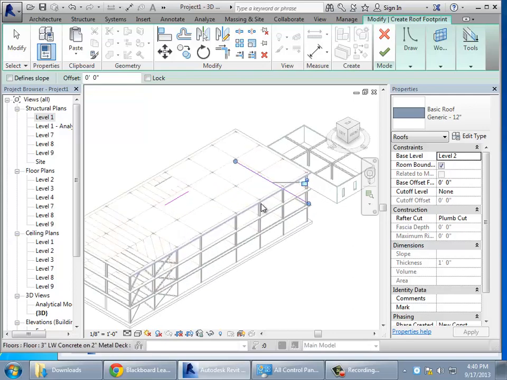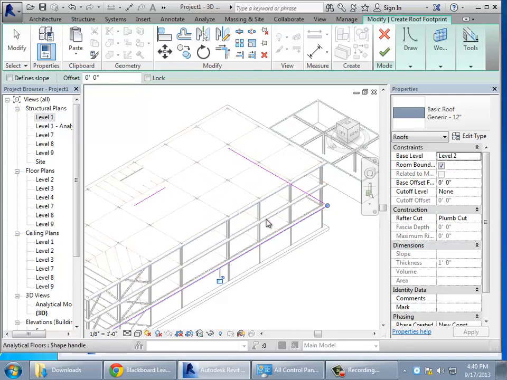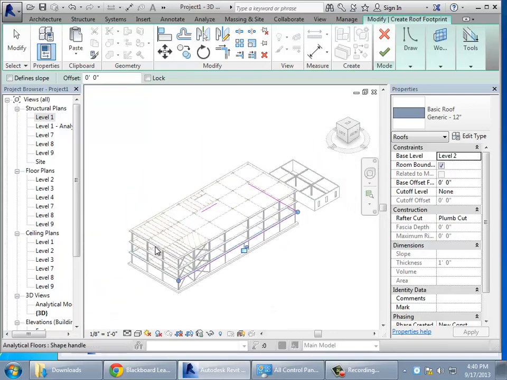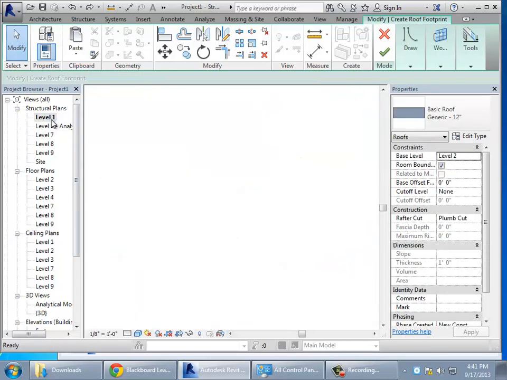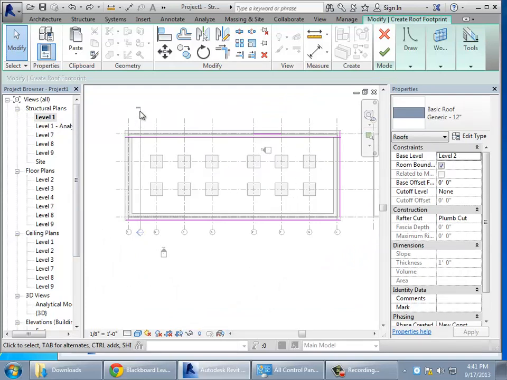Of course, I'm putting it down at some obscene level. We'll get that fixed up in just a second. There we go. Why don't I be smart about this and actually do it that way, as opposed to trying to do everything in 3D. Let's do it this way.